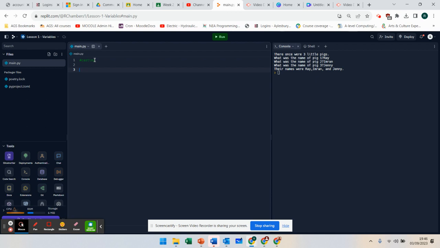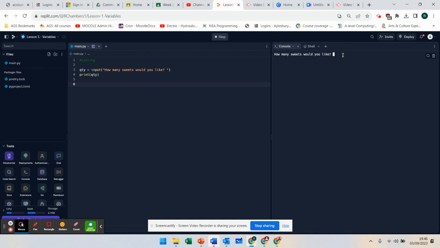Prime example here. I'm going to create an input and say quantity equals input, "How many sweets would you like?" Now that's going to store that, and if I was to print out QTY and run that, watch what happens. It's asking me how many sweets I would like, and I'm going to say lots. I might even run that again, and I might put 100 down.